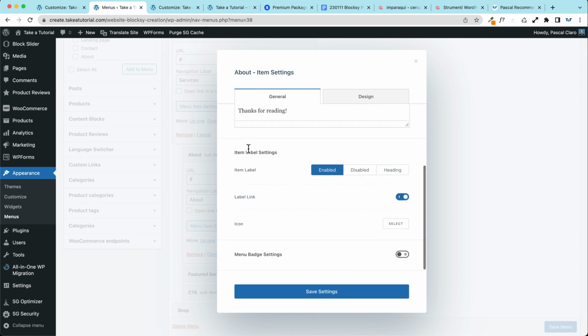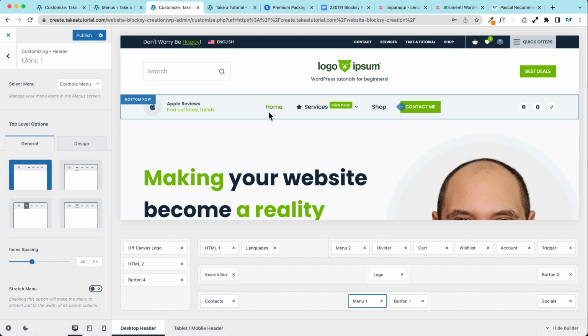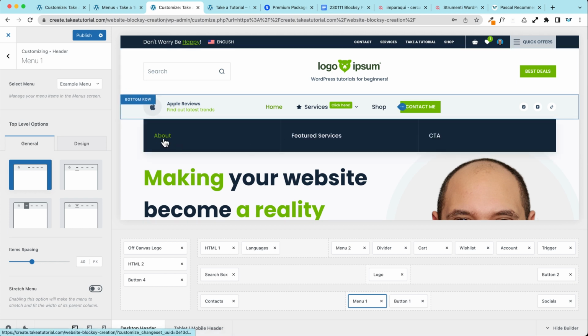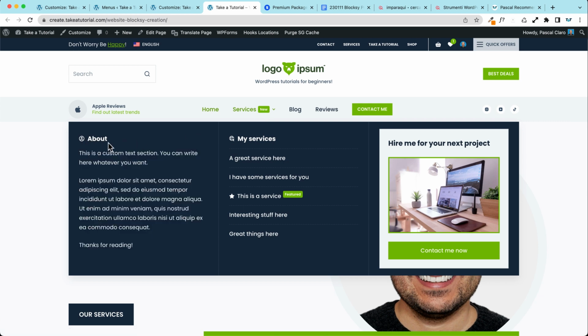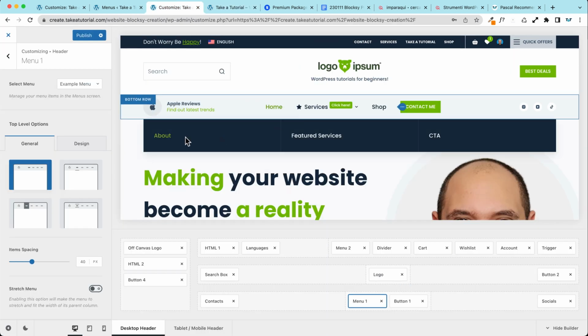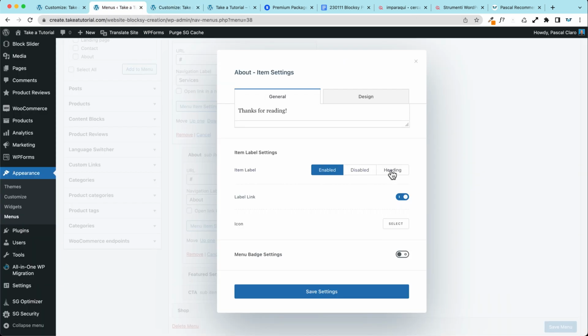So down here you also have the item label settings. This item label settings is referring to your item label, which in this case is About. We will be able also to transform it to a heading, which is exactly what we need to do right now. As you can see here, it's a heading, this one. And in this case, it's still a simple label, a simple menu item. We want to transform it, so we choose heading, or we can also disable it if we want.